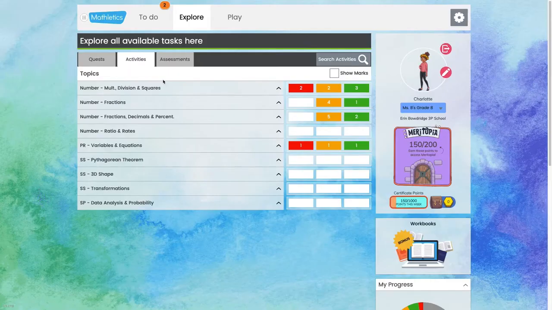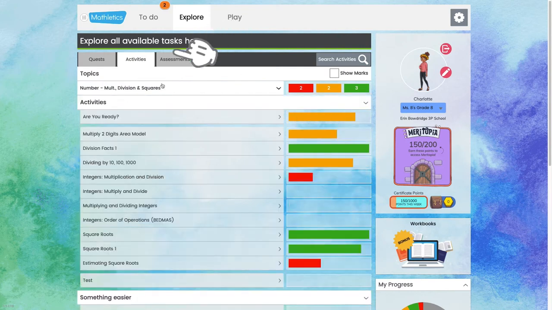Now that you've seen what an activity looks like, I'd like you to pause the video and try one for yourself. See how many points you can get. Here's what you're going to do. Click Explore, choose a unit that interests you, and then click on an activity. Remember, you can always try clicking the I button if you need some help. Pause the video and complete an activity now.